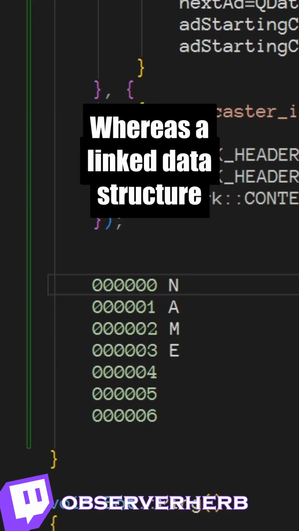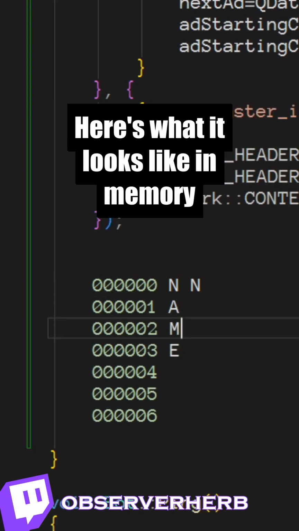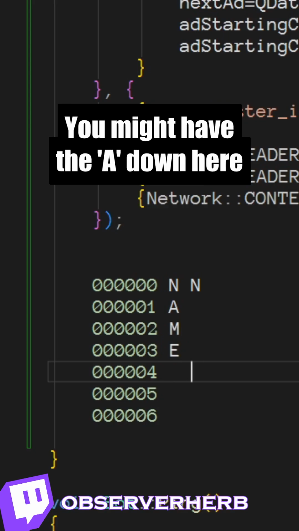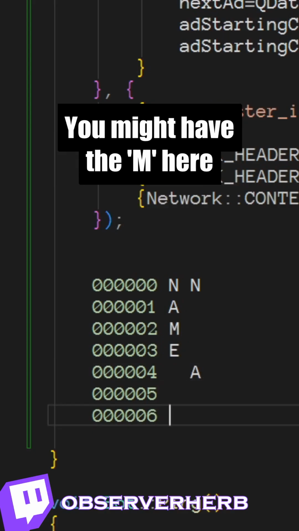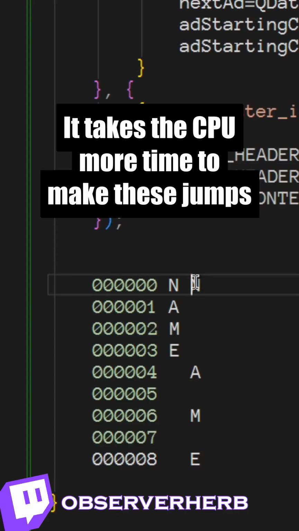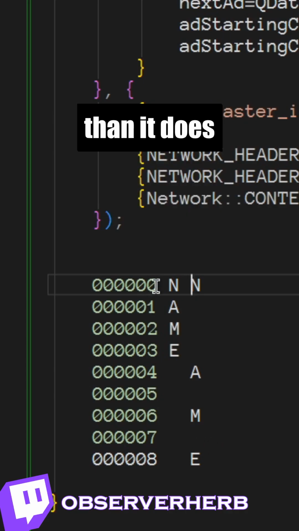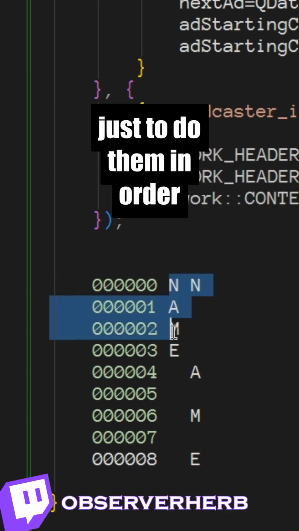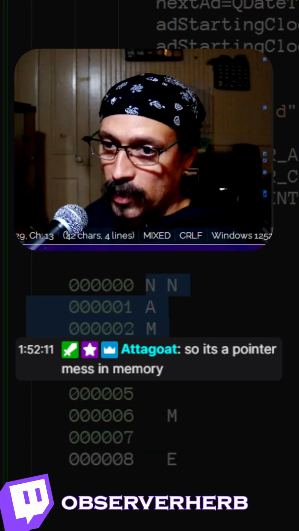Whereas linked data structure, here's what it looks like in memory. Like you might have the A down here, you might have the M here, and then, yeah. It takes the CPU more time to make these jumps than it does just to do them in order. So it's like a pointer mess in memory.